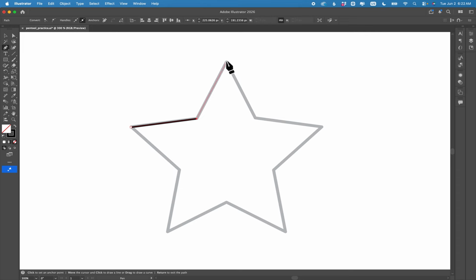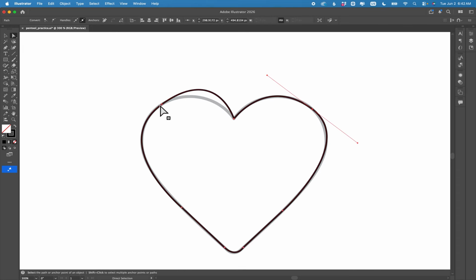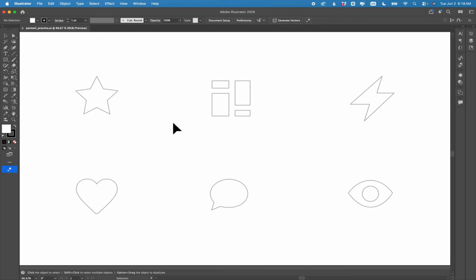In this video, I'm going to show you how to use the pen tool in Adobe Illustrator. So we'll talk about how to draw using the pen tool, how to make adjustments to a shape using the pen tool, and we'll do all of this with a beginner-friendly practice file.